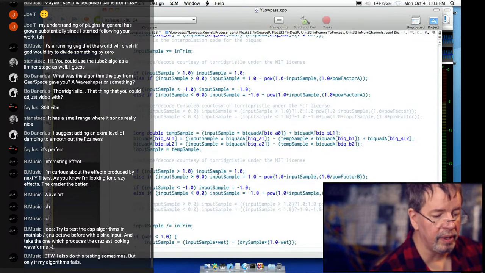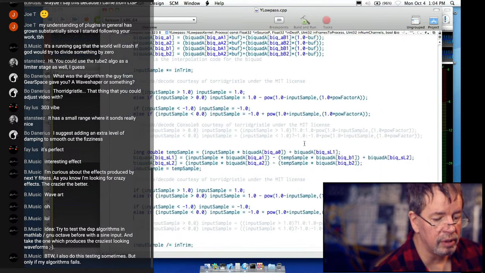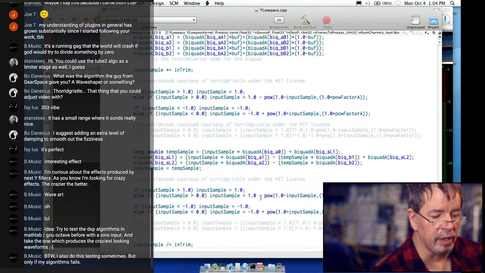Meaning that it's an inverse something. It's got a hard clip, but if it's not doing the hard clip at either point, 1.0 divided by 1.0. So it's a power of 1. It's 1 minus input sample. So it's basically unity gain here, in both of these cases, when we're not using this.